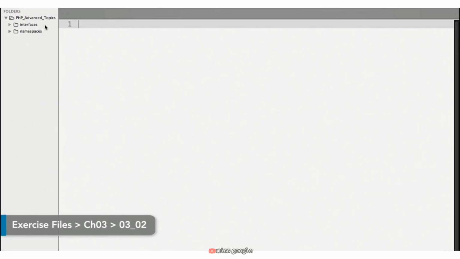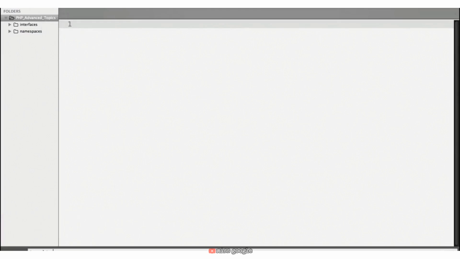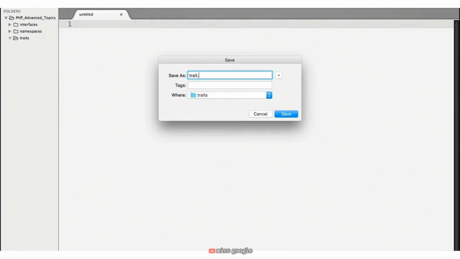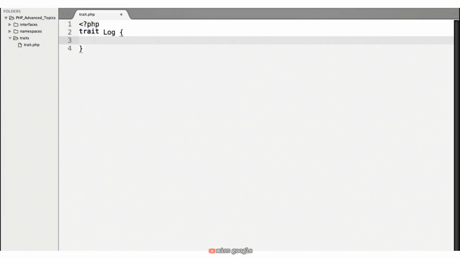To begin, create a new directory in our working folder called traits. In this directory, let's create a new file, trait.php, and open up this file. Start out like you normally would on line 1 with our opening PHP tags. And on line 2, we'll use the magic keyword trait and define our trait as log. Next, we'll add our opening and closing braces. Finally, add a single method signature to complete this trait.